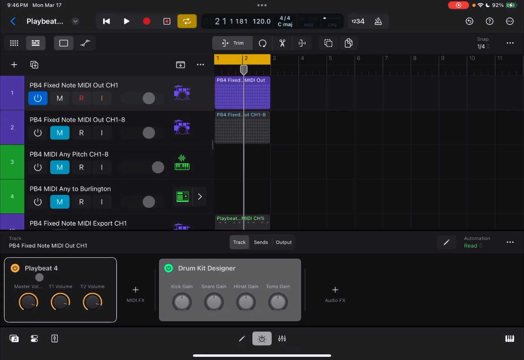As you can see, I've got Playbeat here loaded as a MIDI effect, right? So it's going to generate no audio output whatsoever. This is a new feature with Playbeat 4. I don't believe it was available with Playbeat 3. You couldn't load it as a MIDI effect, only as an instrument. And that gives us the freedom to then route that MIDI out to anything we want. In this case, it's just going straight through to Drum Kit Designer.